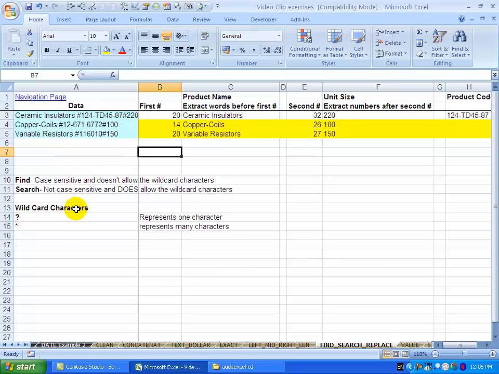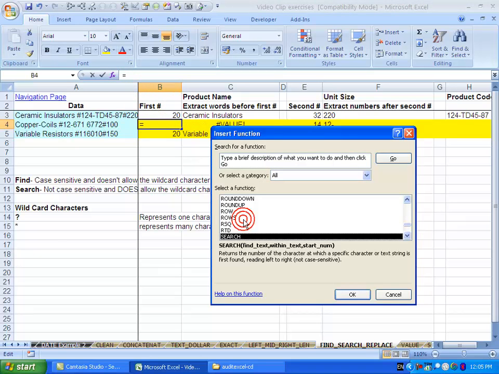The wildcard characters allow you to do a search where you're not quite sure what some of the search terms will be. So for example, if we include a question mark in our search, it represents one character. So let's explain it like this. I'm just going to delete the search. We're going to do search.